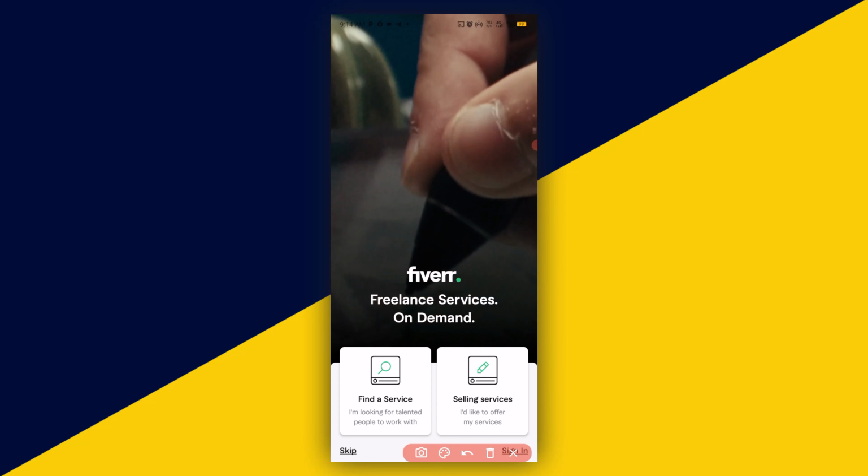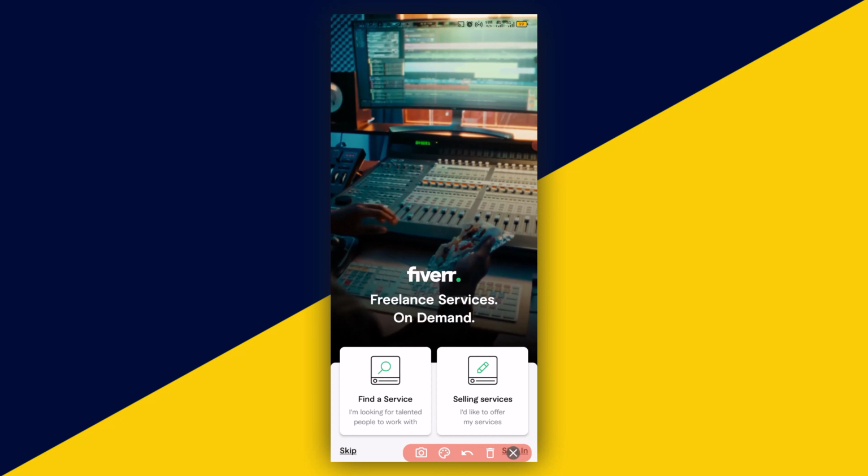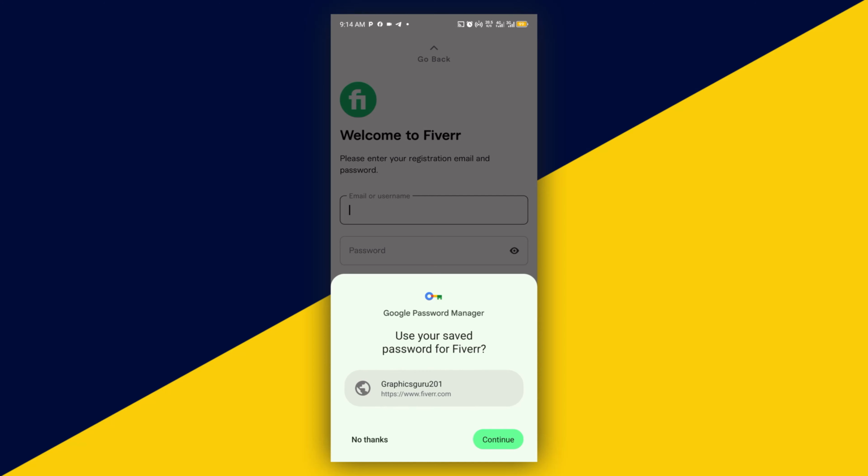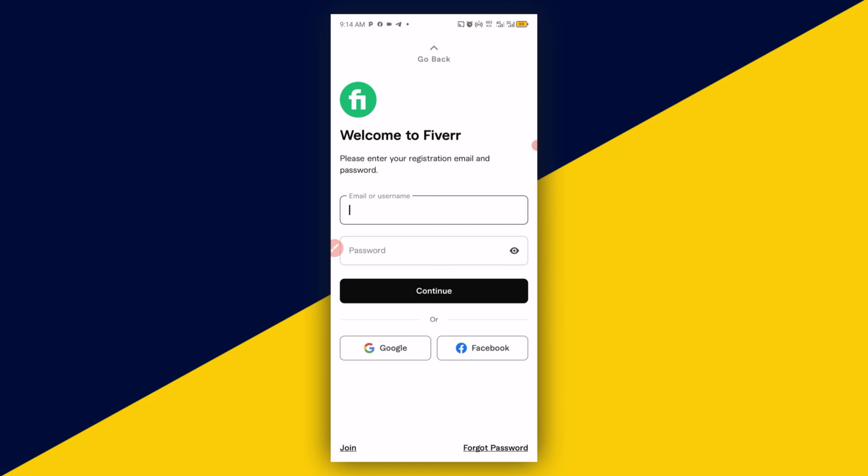And the next thing you want to do is to click on sign in right here. At this point, enter your email address and your password right here. Having entered your email address or your username, go ahead and click on continue right here.